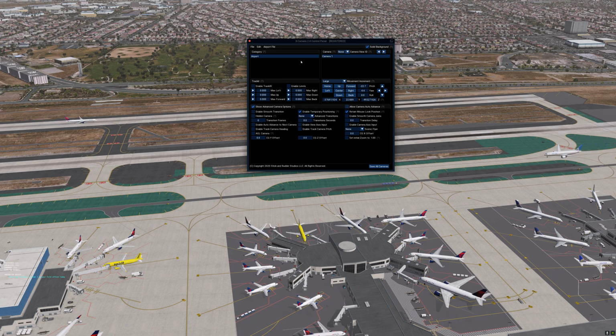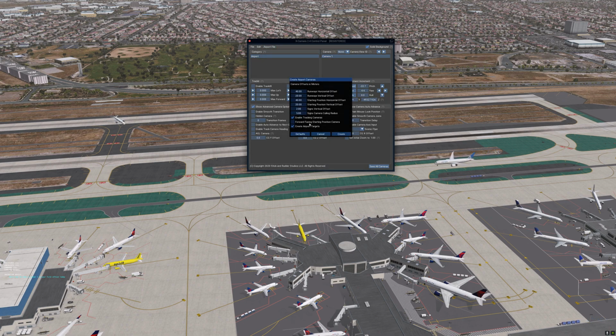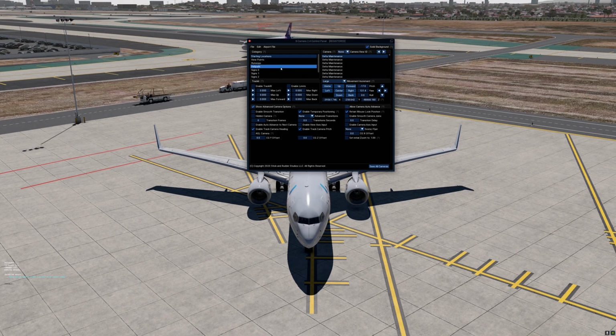I wonder why only... I think I created the airport, but last time I was here, I forgot to save it. So, create airport cameras. Now this is a monster airport, so it is going to have a lot.